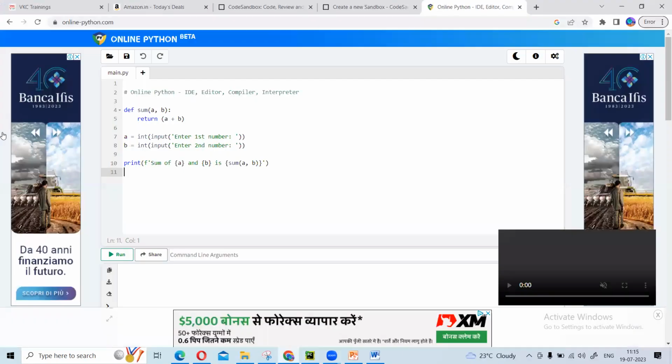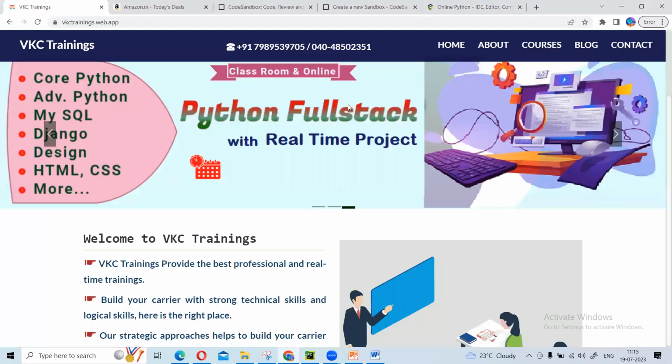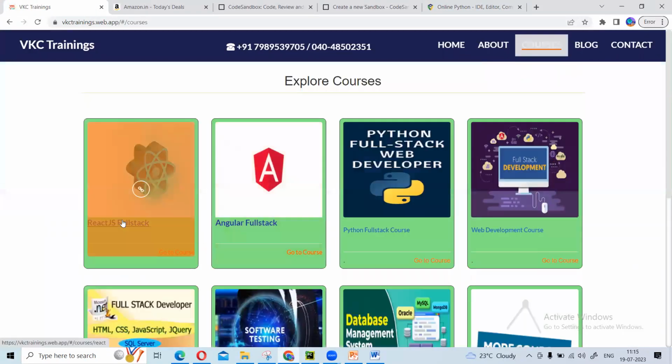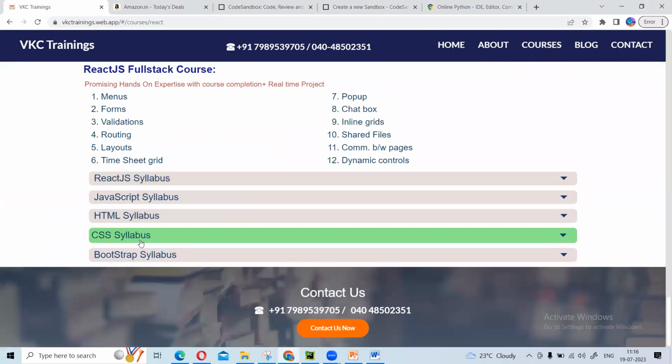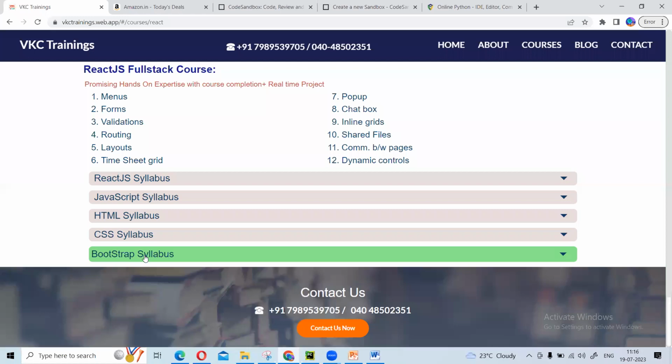Next, coming to the syllabus. Not only this syllabus, you are going to learn more things. The syllabus covers React, JavaScript, HTML, CSS, Bootstrap, Material, and libraries. Some libraries are private to me, and I will only explain them in the sessions.